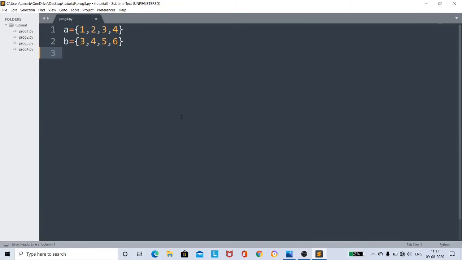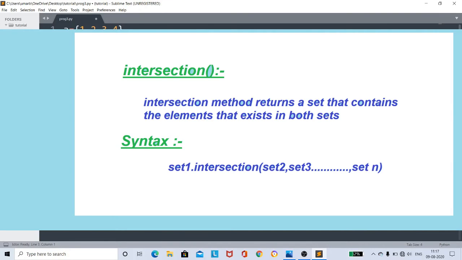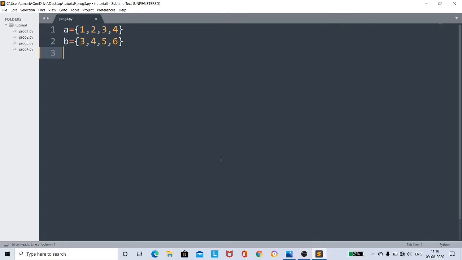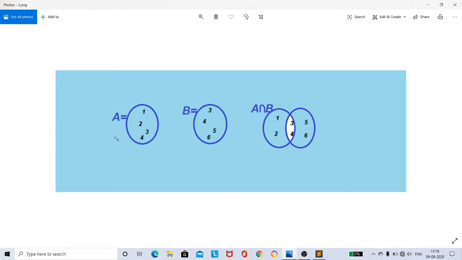Next, the intersection method. The intersection method returns a set that contains the elements that exist in both the sets. See here, I will explain with a diagram. This is A with values 1, 2, 3, 4 and set B has values 3, 4, 5, 6. If I perform intersection on these two sets, we get the result 3, 4 only. In both the sets A and B, 3, 4 are the common elements. That's why A intersection B returns 3, 4.